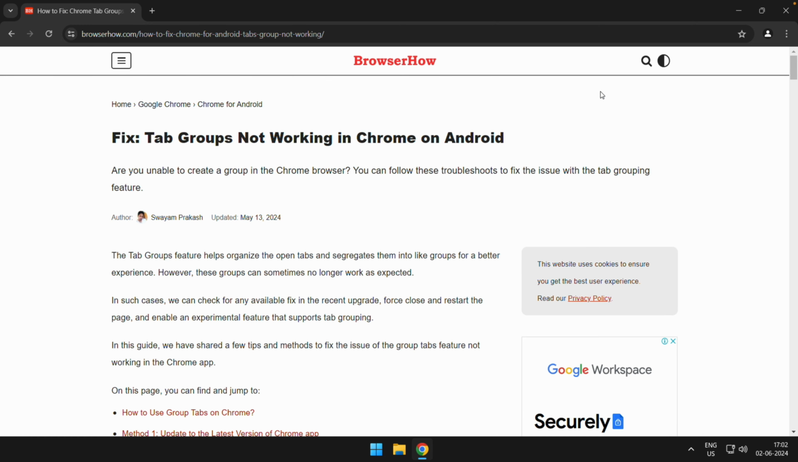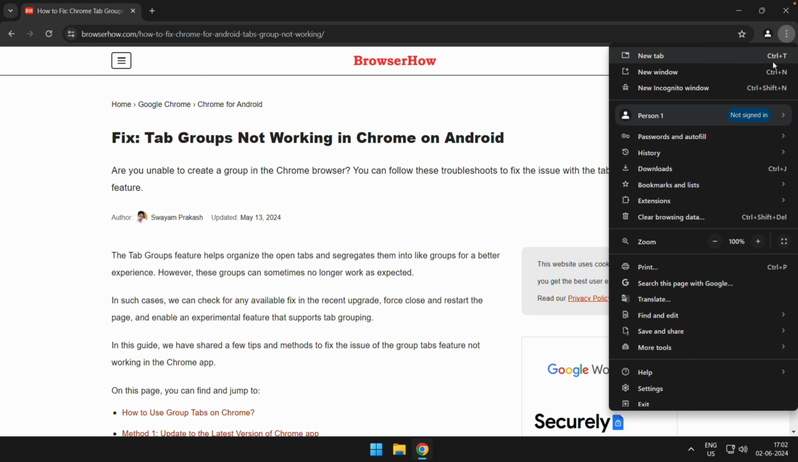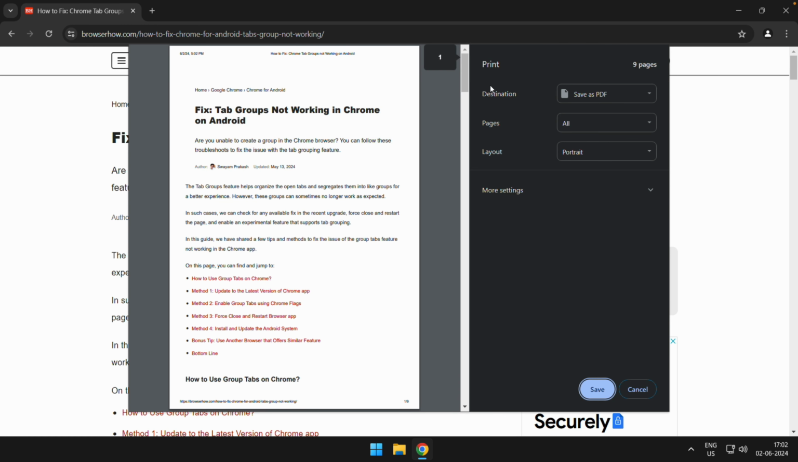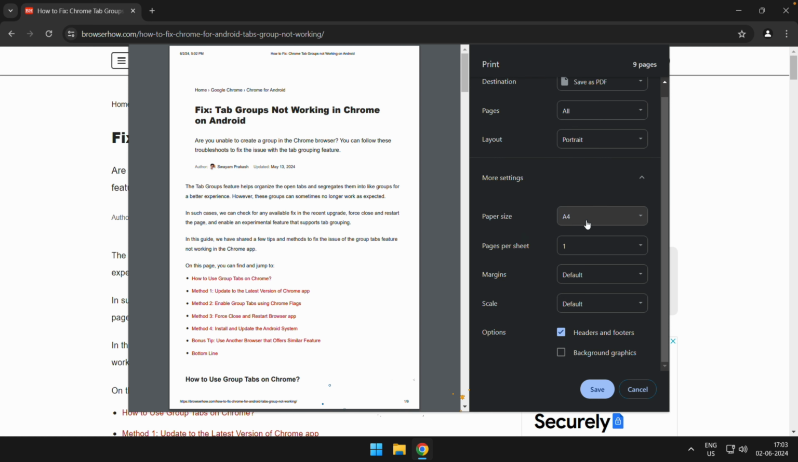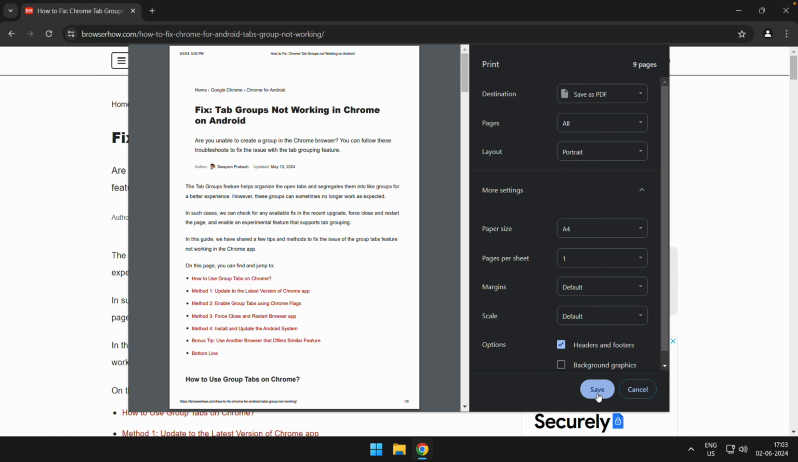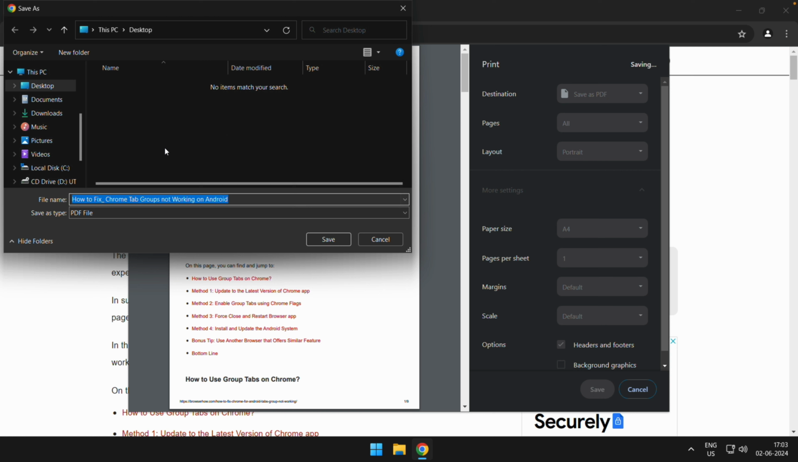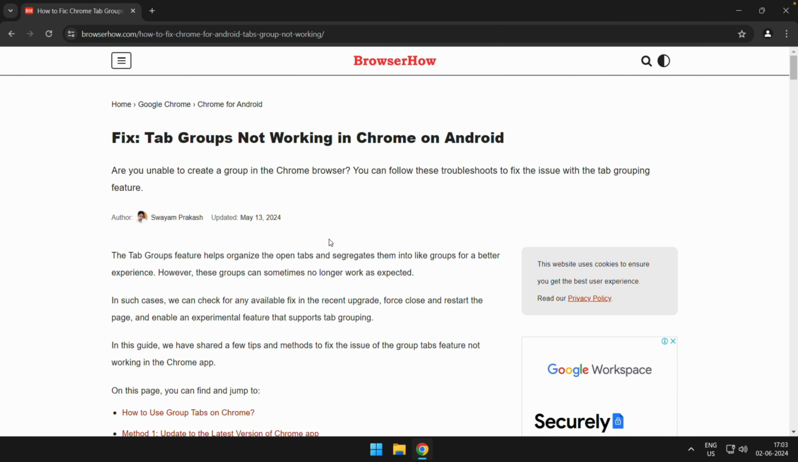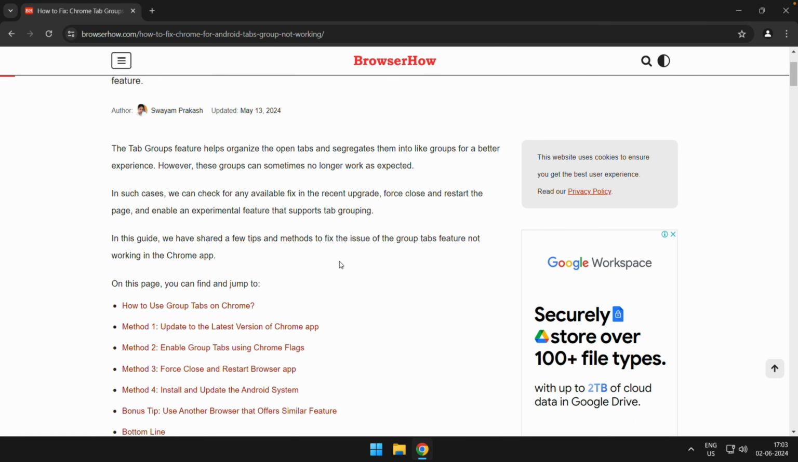So what I can do is click on this three dot options, and here I have this command which says print. So I can just choose print, and from the destination here I have to choose save as PDF as a destination. Once it is selected, I can change this layout, and there are also some settings that I can configure based on that. Then hit on save, which will open the file explorer, and then I can choose the location where I want to save the file and hit on the save command. This will save the web page as a PDF file.